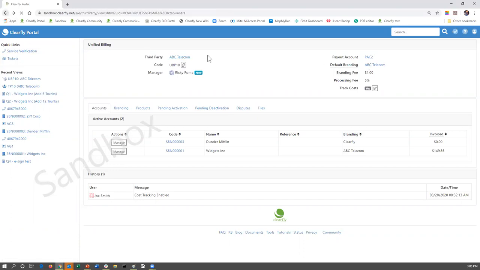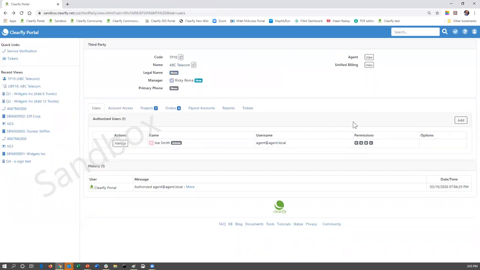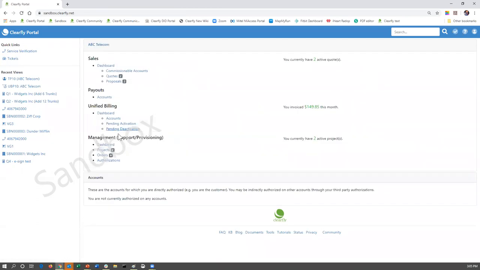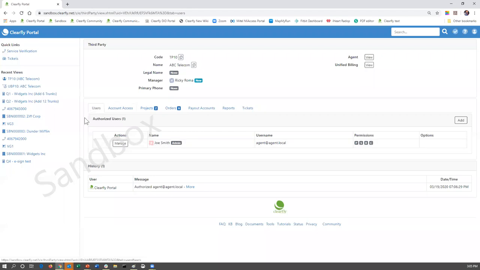All right, so let's go back. What we're really talking about here is this middle section, the tabs, users, account access, projects, orders, payout accounts, reports, and tickets. So let's start with the users tab. When you log into the Clearfly portal and you click the management dashboard, first thing you're going to see is a users tab. It is going to state your name, your username, which is almost always the email, your email address, and it's also going to list out your permissions.